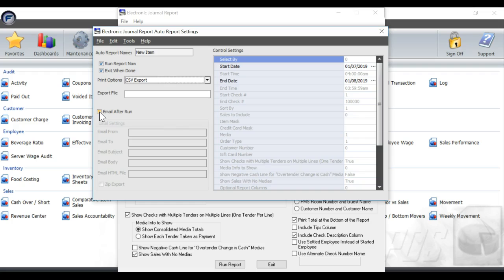So we will move on and see that the next option that we can select is the option to Email After Run. Enabling this option will email the report automatically after it runs. However, users must configure email and texting options in order to use the auto report email functions. And those email settings will be configured in the fields below, as you can see here.